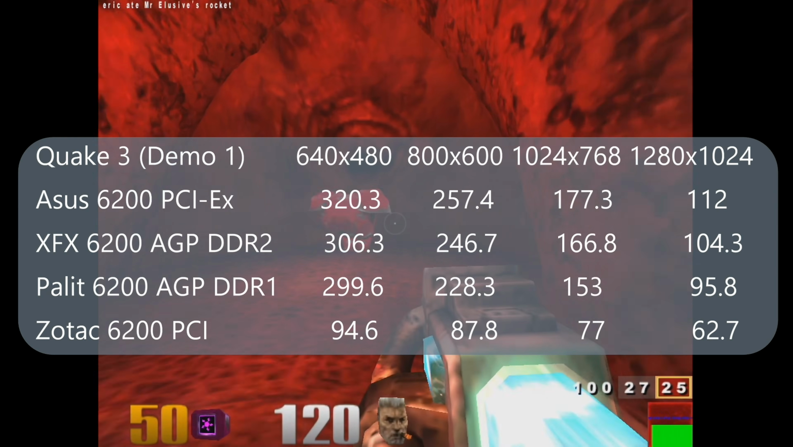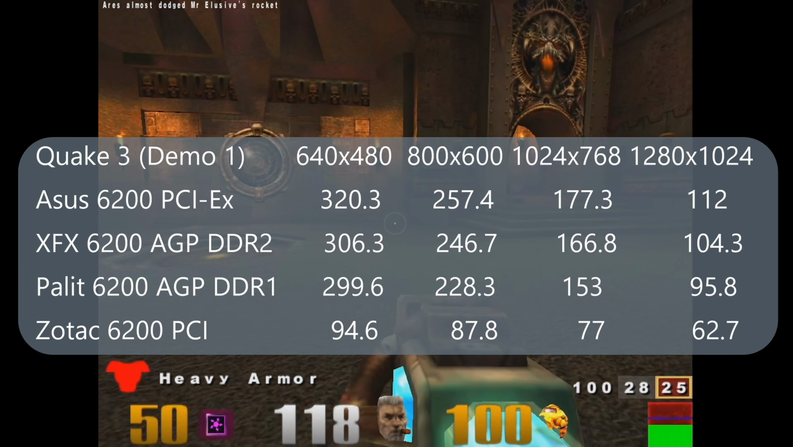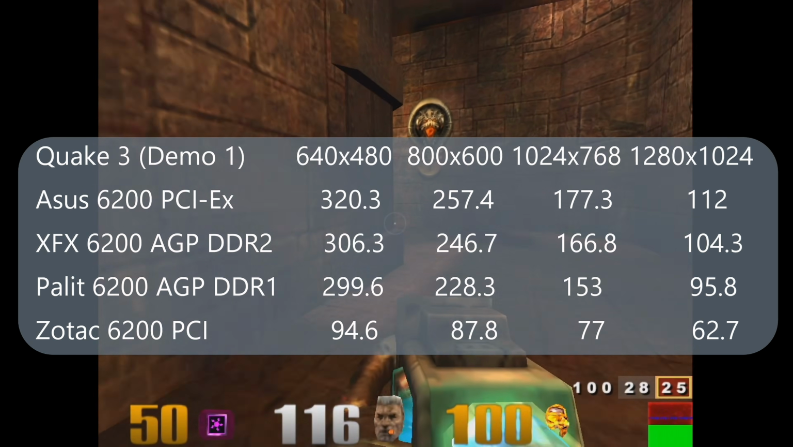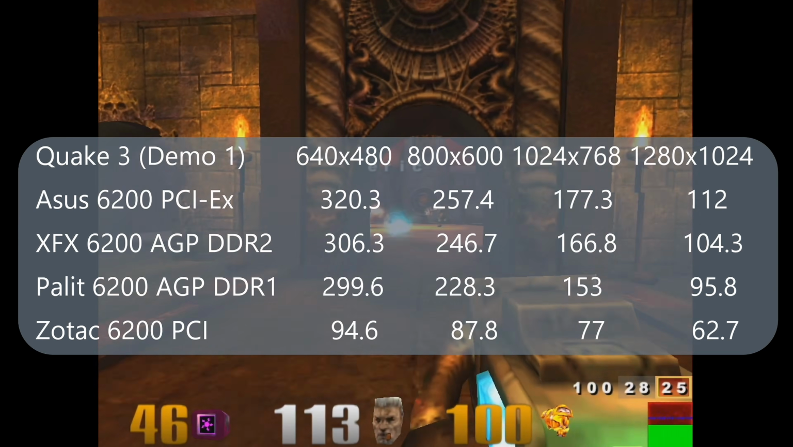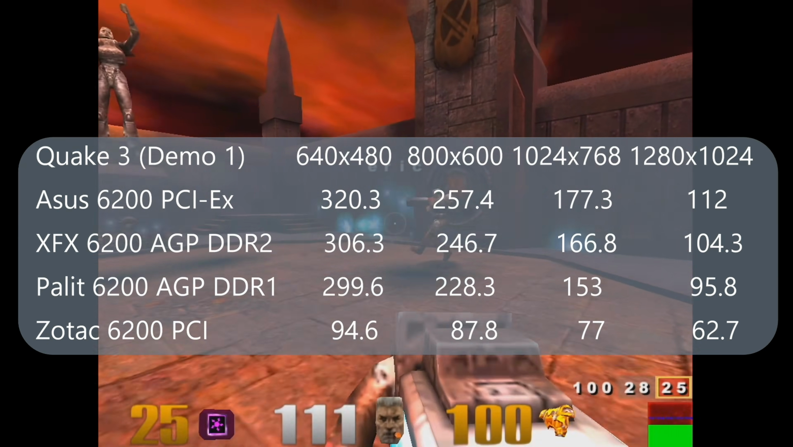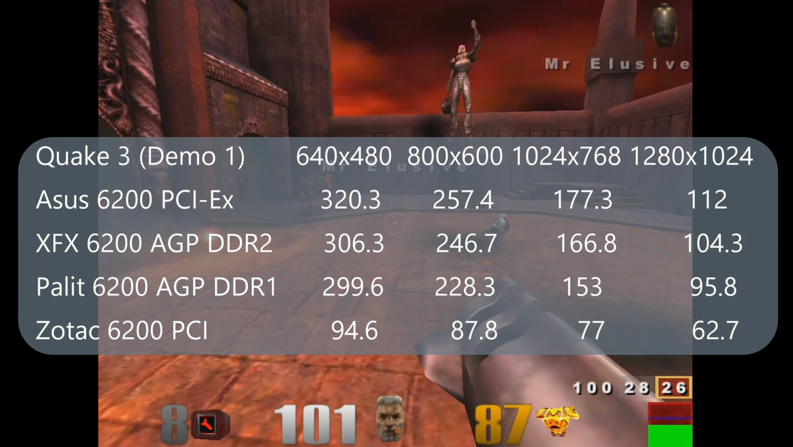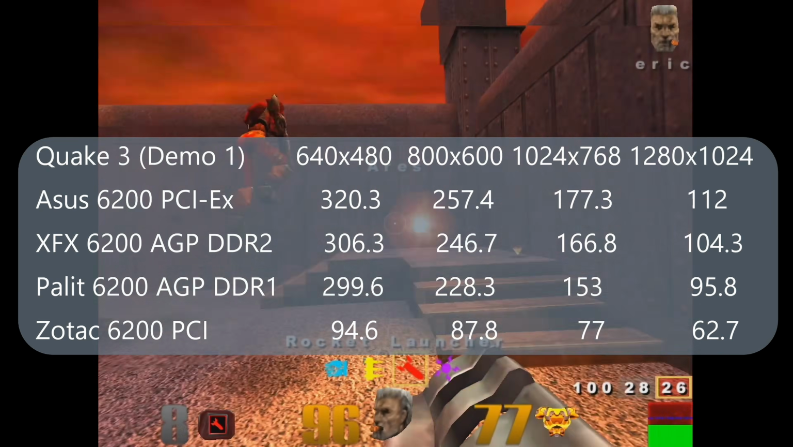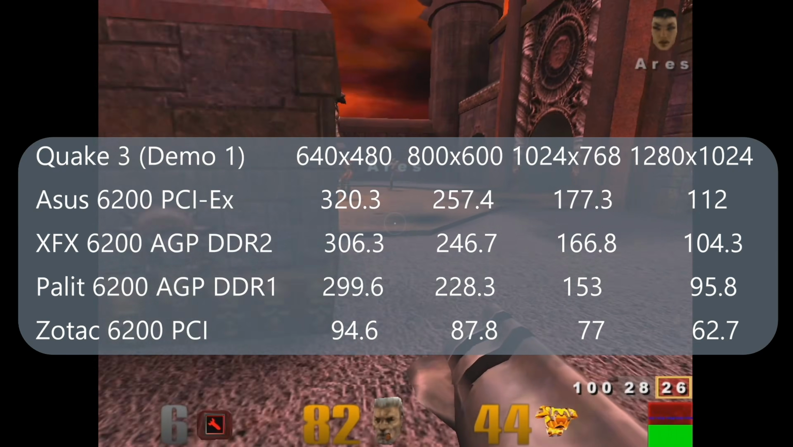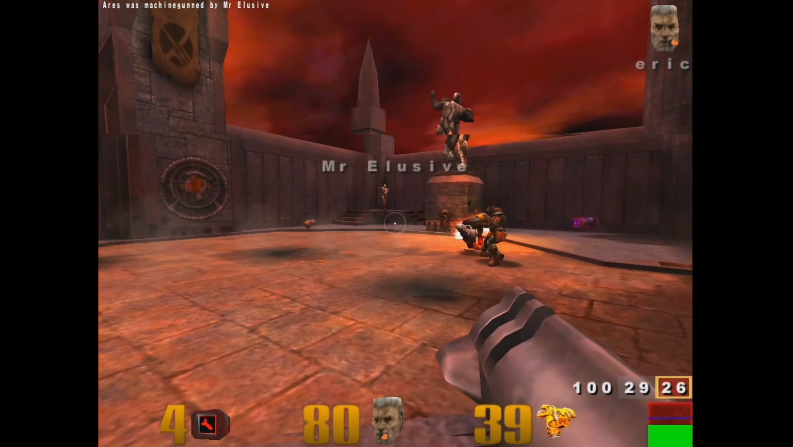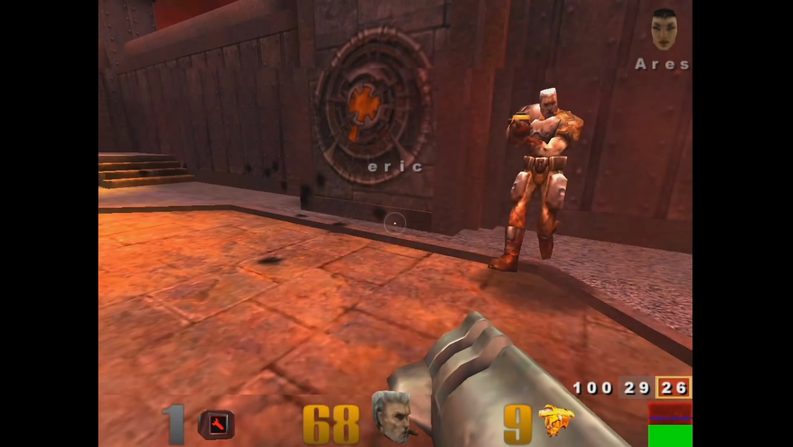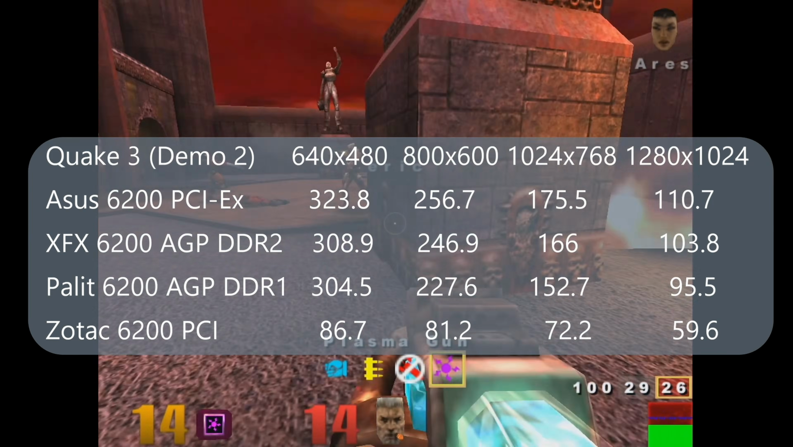Quake 3 Arena is an older game, and for every demo we tried, in any resolution, the cards were able to sustain at least 60 frames per second. We can notice steep drops for the PCI in the low resolutions, where the PCI Express and the AGP card can push almost 300 frames per second, but the drop is less noticeable as we increase the resolution.